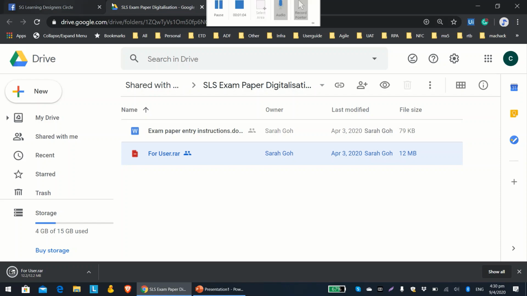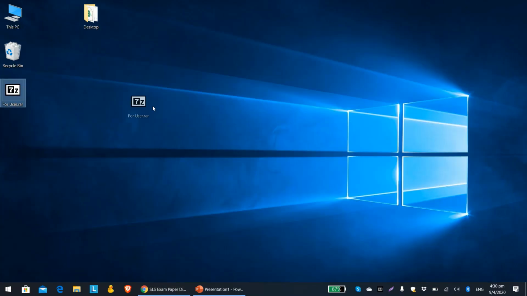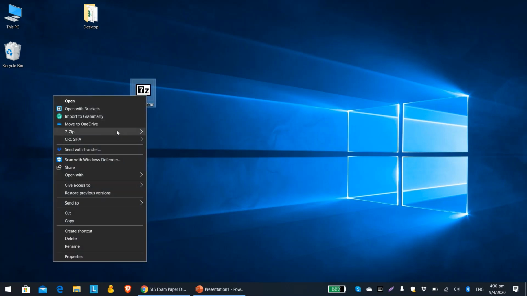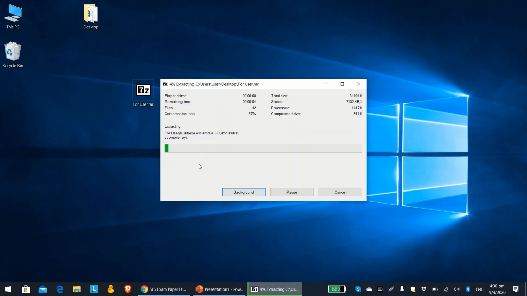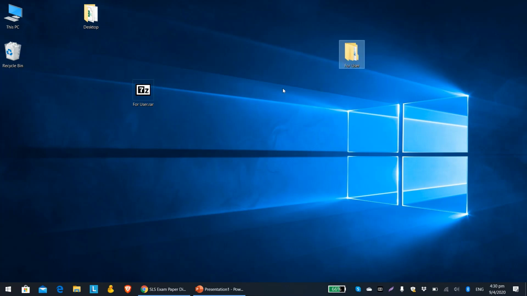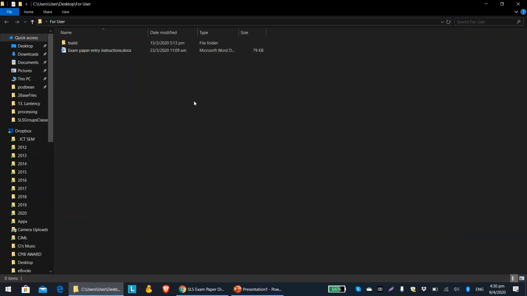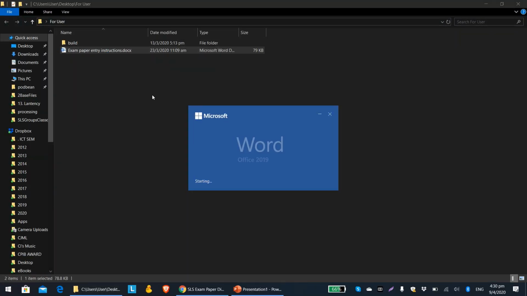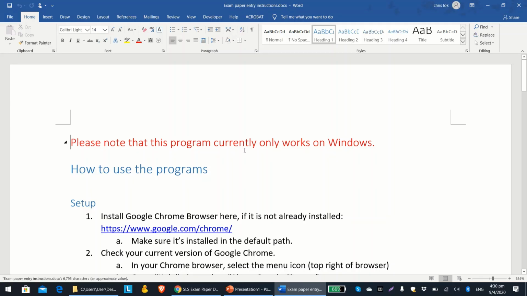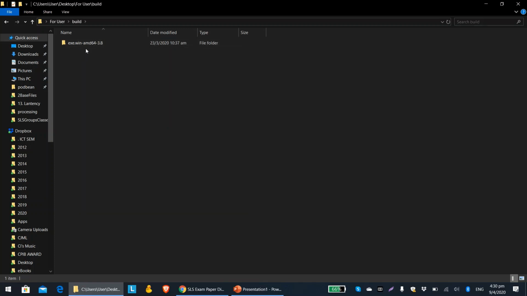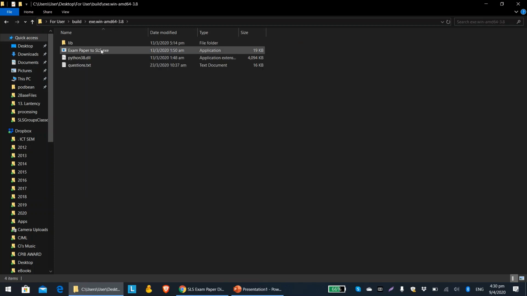Okay. So what you need to do is to extract this file first. So I right click, if you have some zip, extract it to a folder. Okay, next. This is done. Inside here, there'll be instructions, which I read through, but in this case, I won't bore you with the details. There's something you need to do first. Go inside the build, go inside this. This is the file that you need to run.